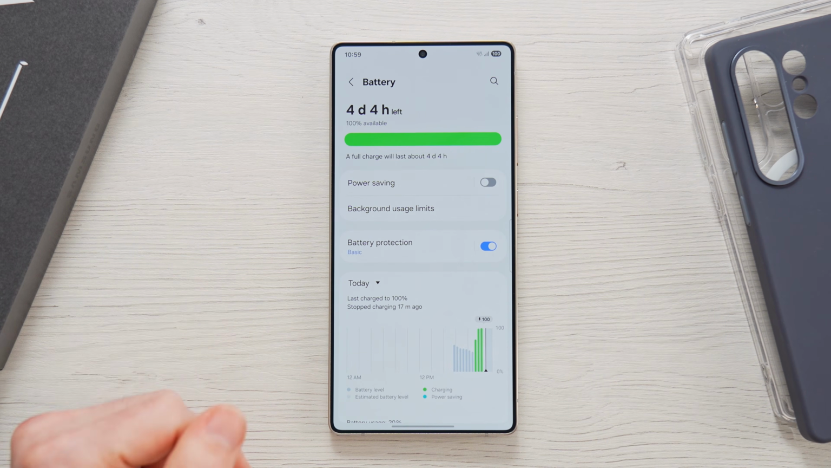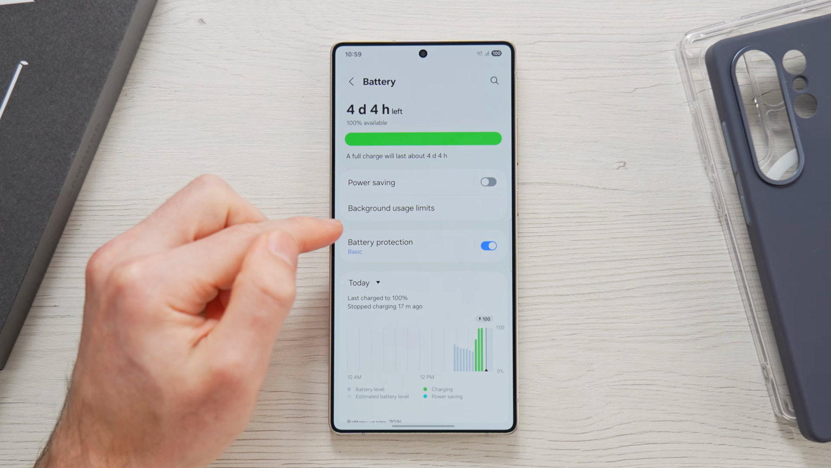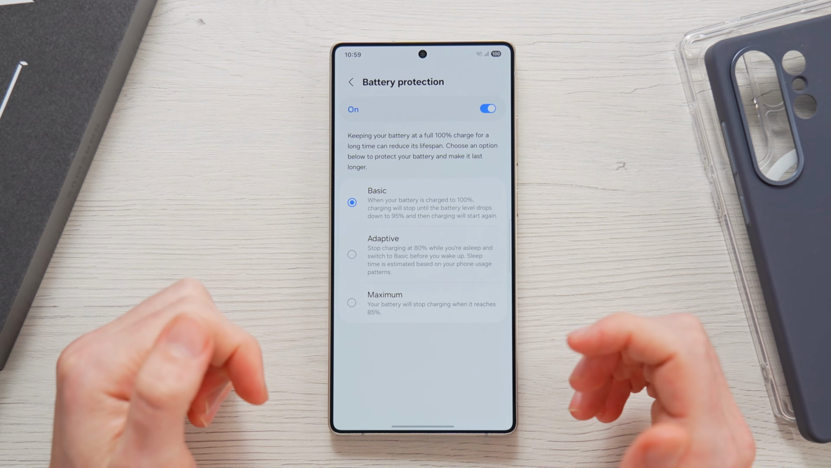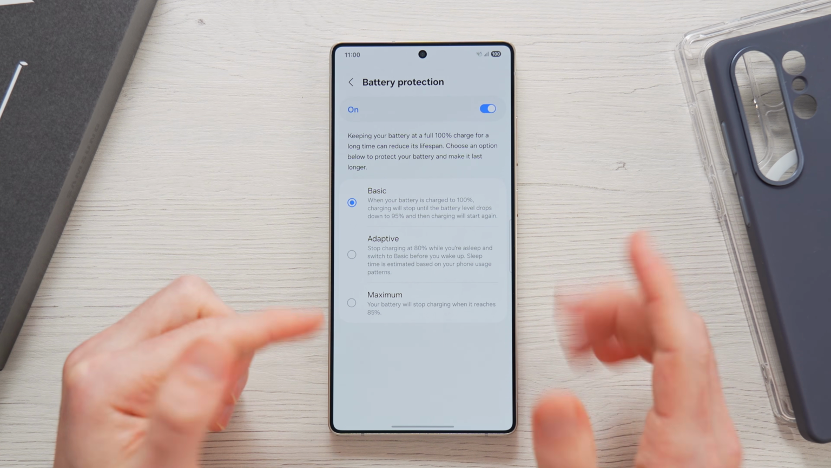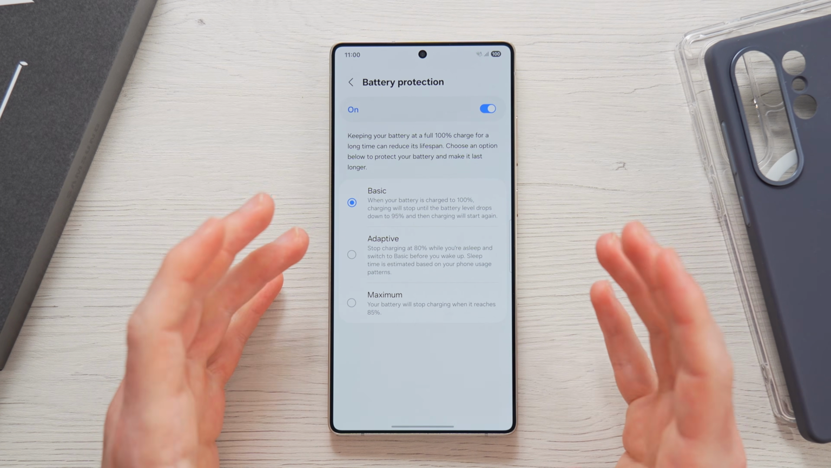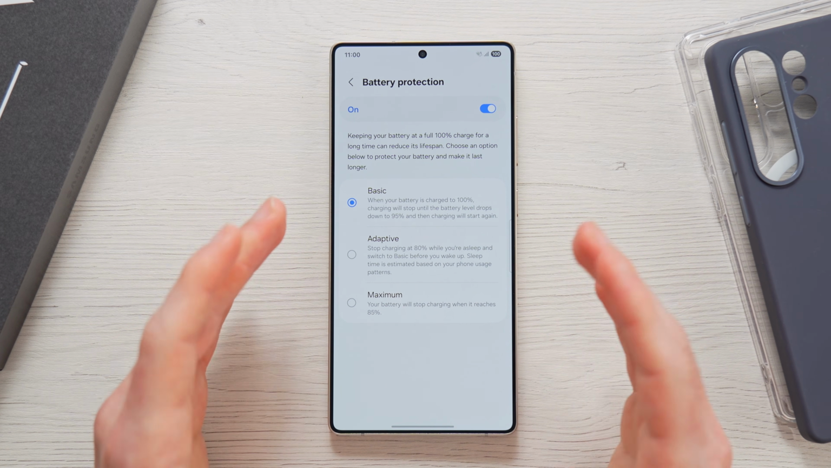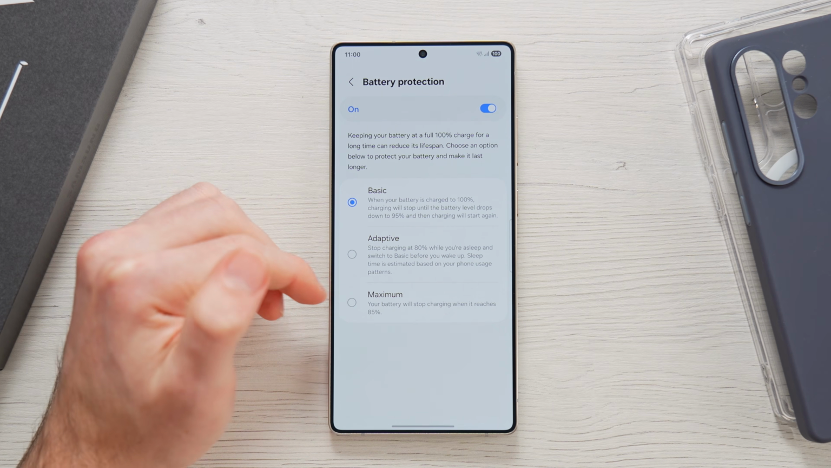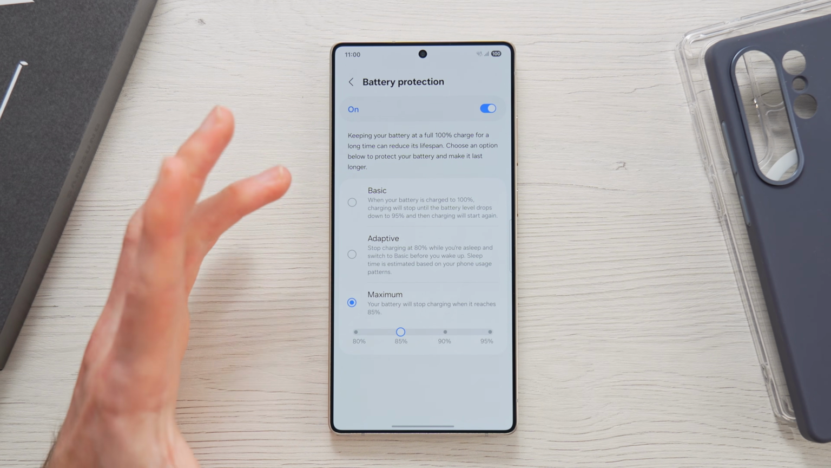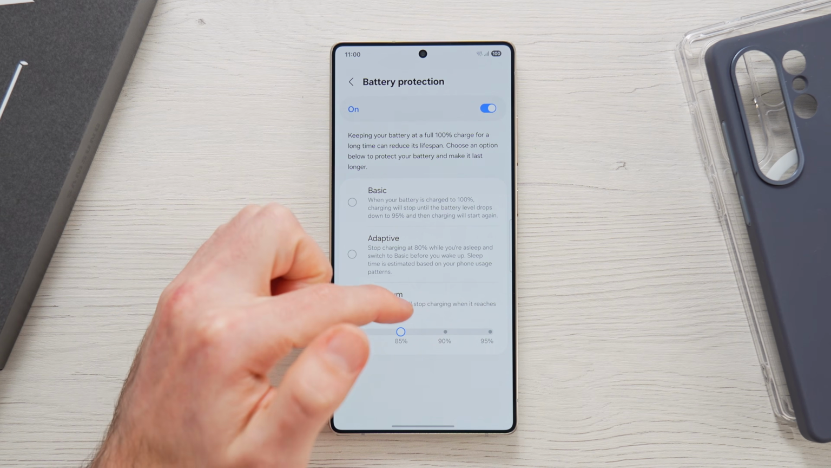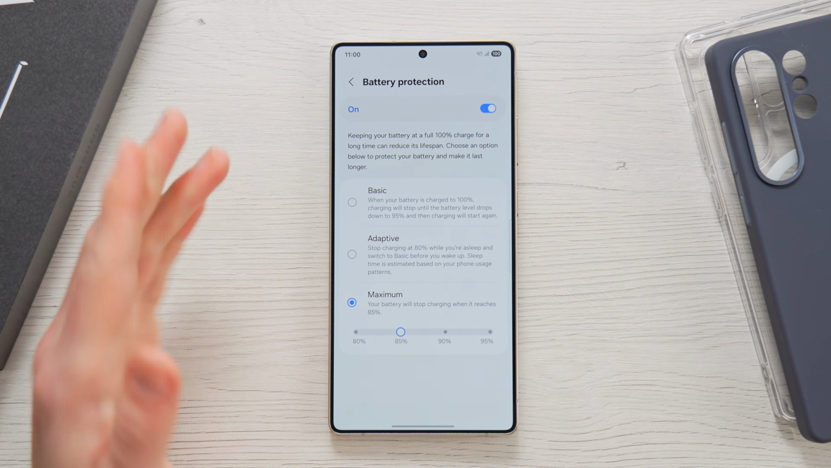And second, of course, a little bit below, we have the battery protection settings, which, as you can see, gives you 3 tiers of battery protection, more specifically tweaking the way the phone is charged so you can retain the battery health for as long as possible. As you can see, we have basic, adaptive, and maximum, with maximum being, of course, the most taxing on your user experience, mainly because it is going to limit the percentage of charge you can have on your phone.